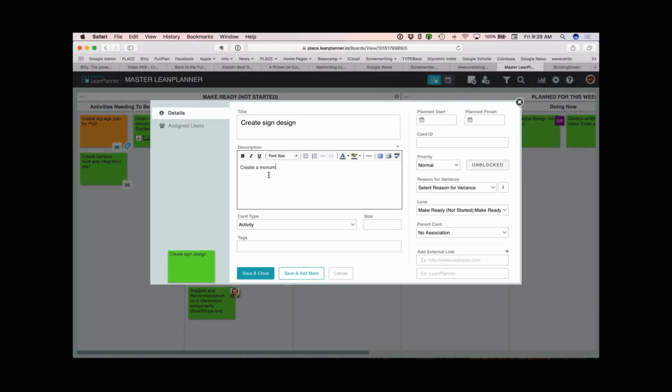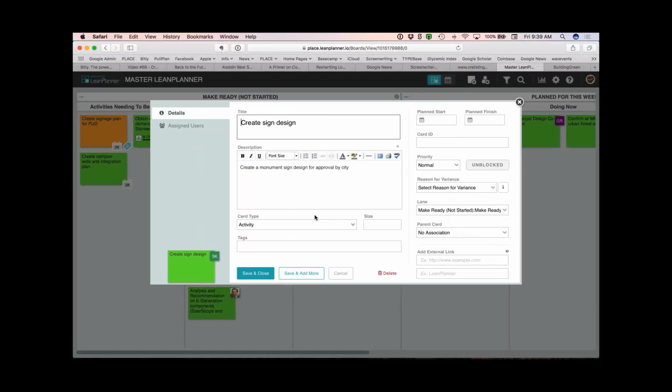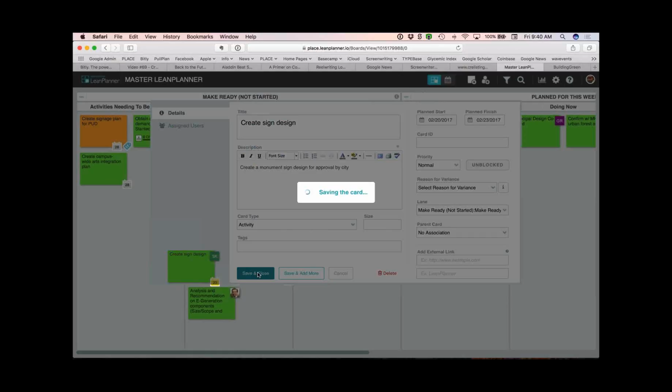Create a monument sign design for approval by city. And then there's a little assigned users here, and I'm going to assign that to Stuart Cron, since I know he's on the call. Go back here to these details and say that you're not going to be able to start this today, but on Monday you're going to get started, and you think that it'll take you 3 days to do. So I'll put that in there, and then go ahead and save this.